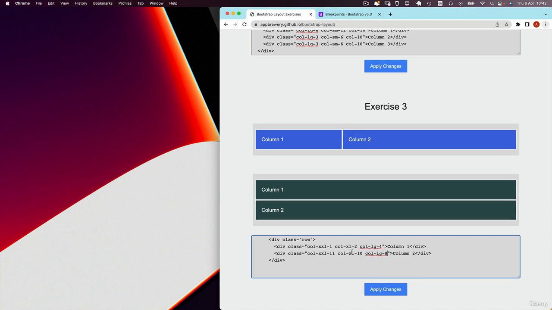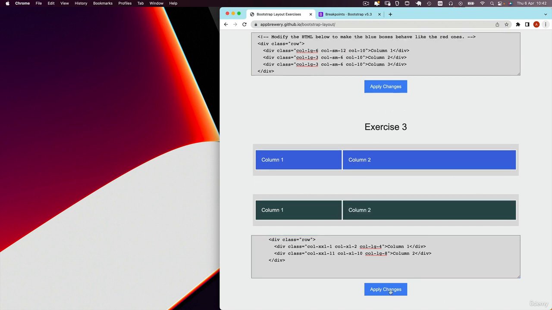And notice that each of these always add up to 12, because you can see in the example layout, they're only taking up one row. If it didn't add up to 12, then it will go to the next row in order to take up the amount of space that we specified.